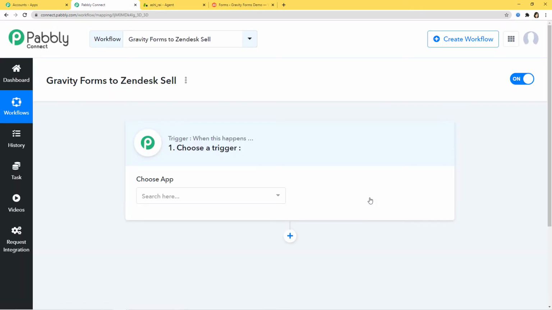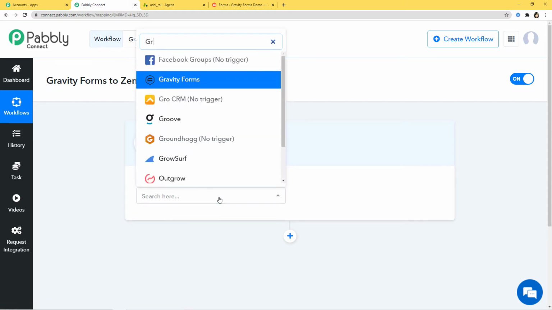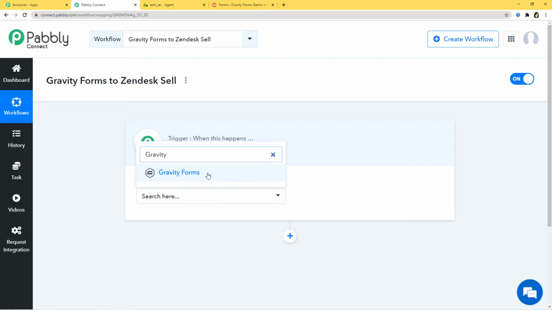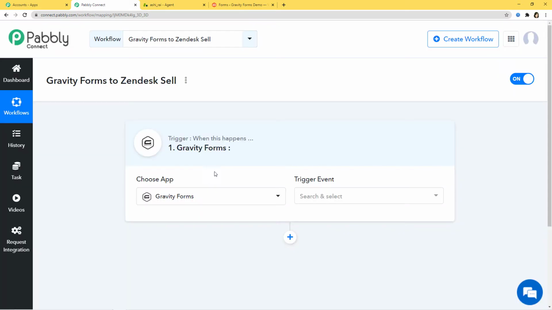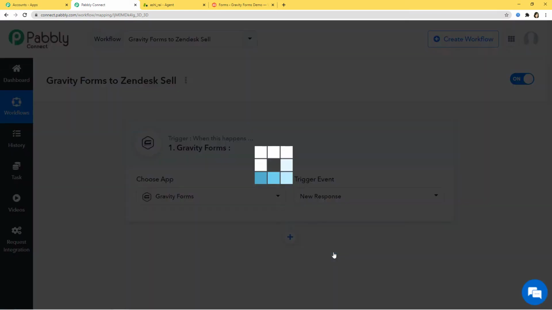Okay. So now in this workflow, we are going to integrate Gravity Forms and Zendesk Sell. So now first in Choose App, I am going to choose Gravity Forms. Okay. Now in Trigger Event, according to our workflow, whenever a new response is made through Gravity Forms, we want to create a lead in Zendesk Sell. That is why new response will be my trigger event over here.